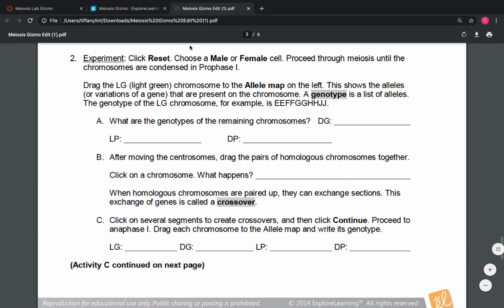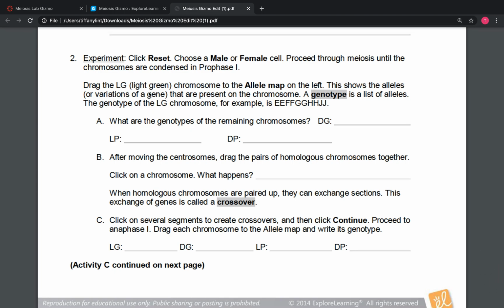All right, so click reset, choose a male or female cell, proceed through meiosis until the chromosomes are condensed in prophase 1. Drag the light green chromosome to the allele map on the left. This shows the alleles, or the variations of a gene, and you're going to get into this next unit. You're getting into genetics that are present on the chromosome. A genotype is a list of alleles. So the genotype of the LG chromosome, for example, is, and then they give you an example.